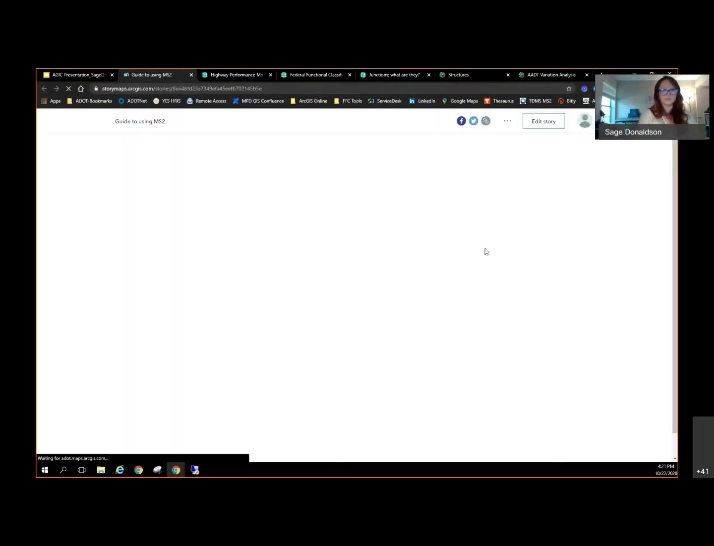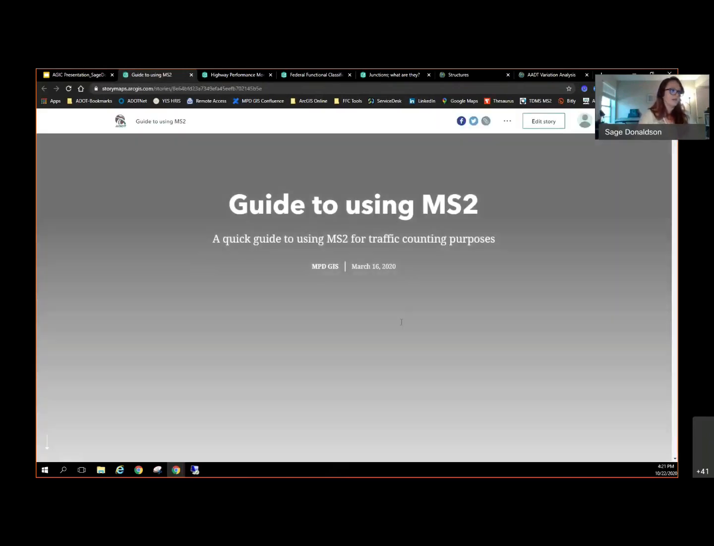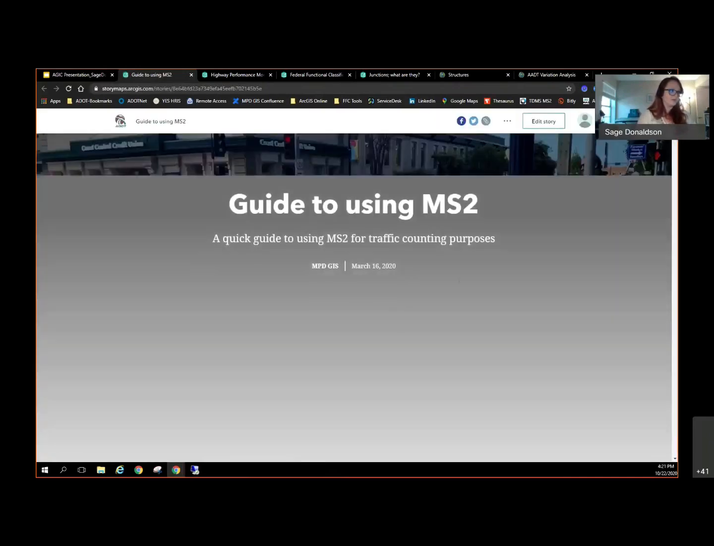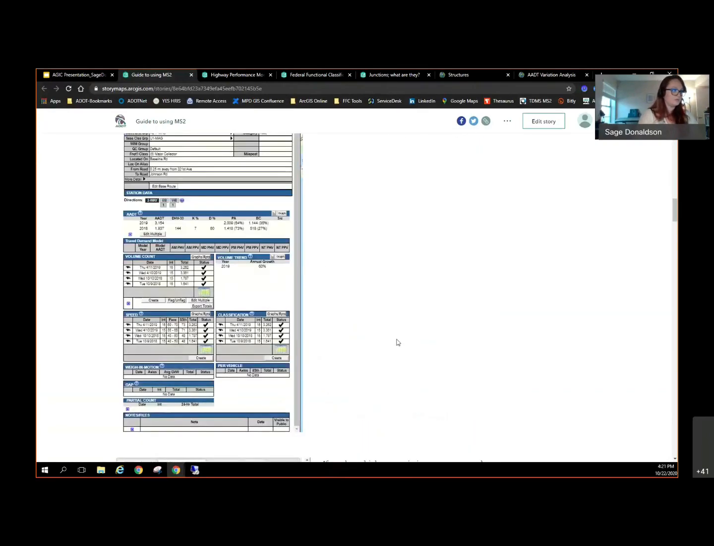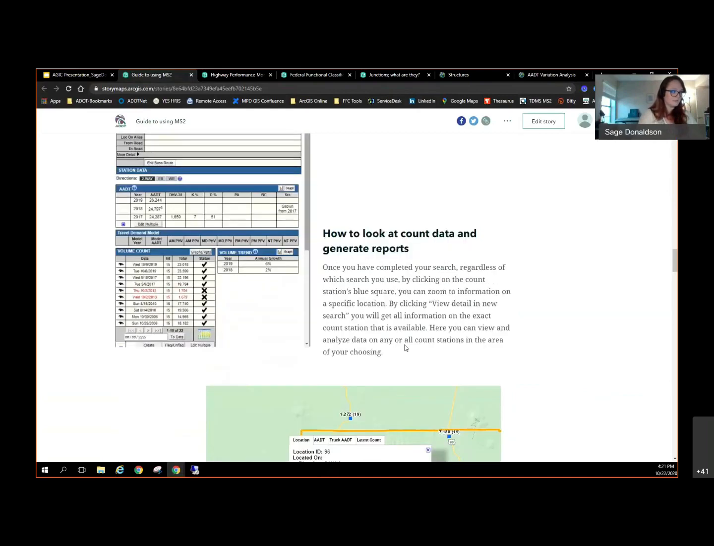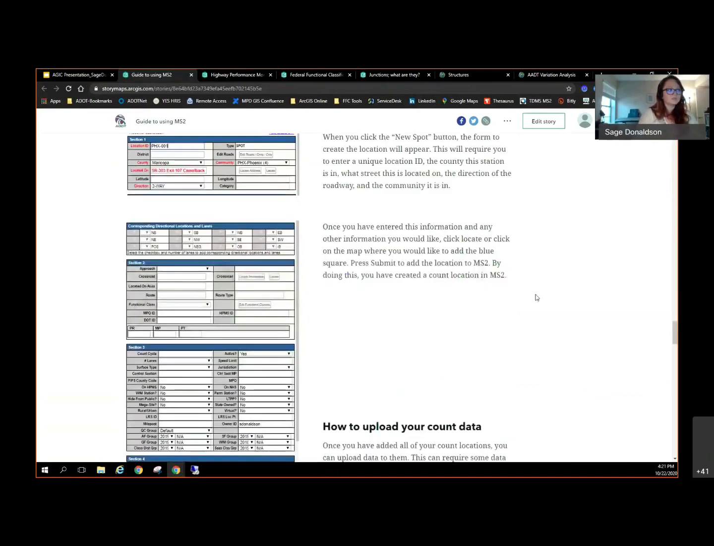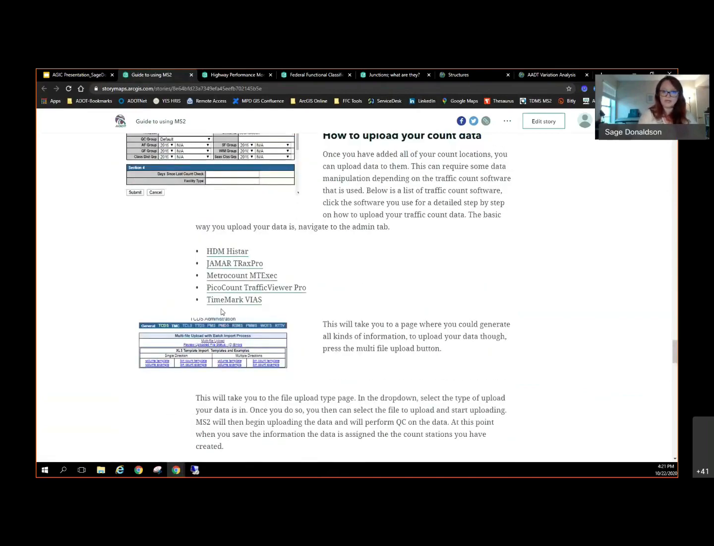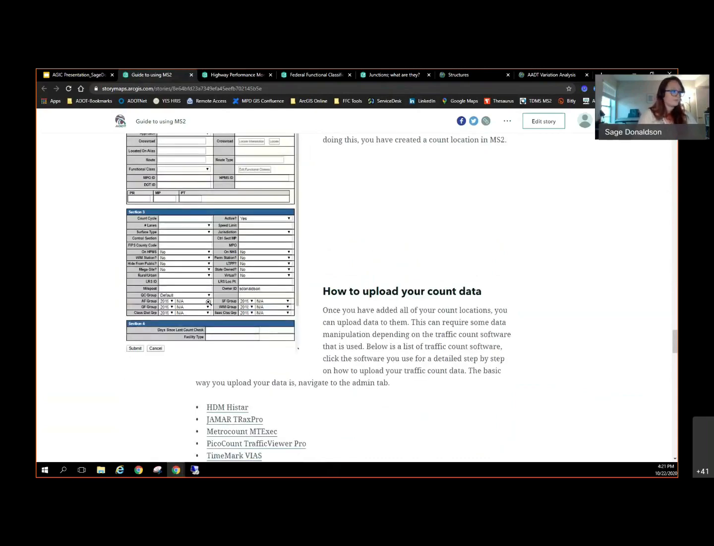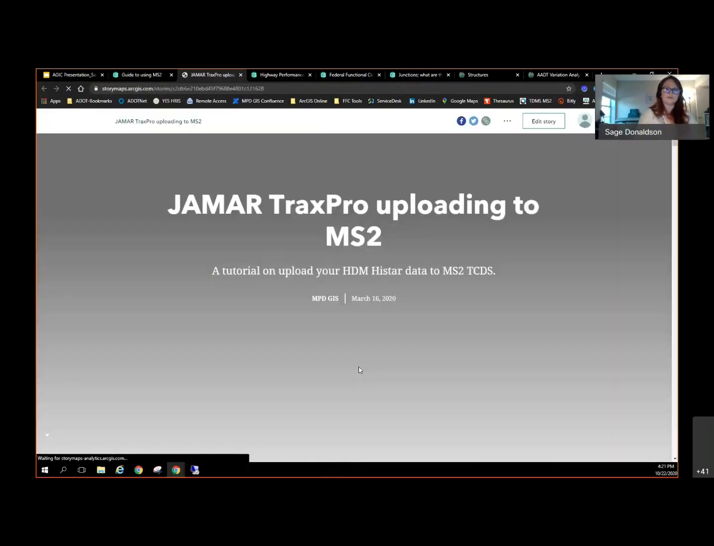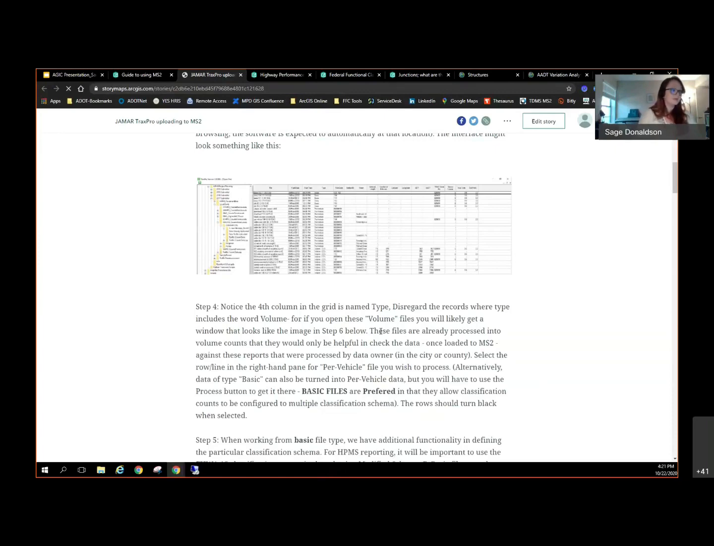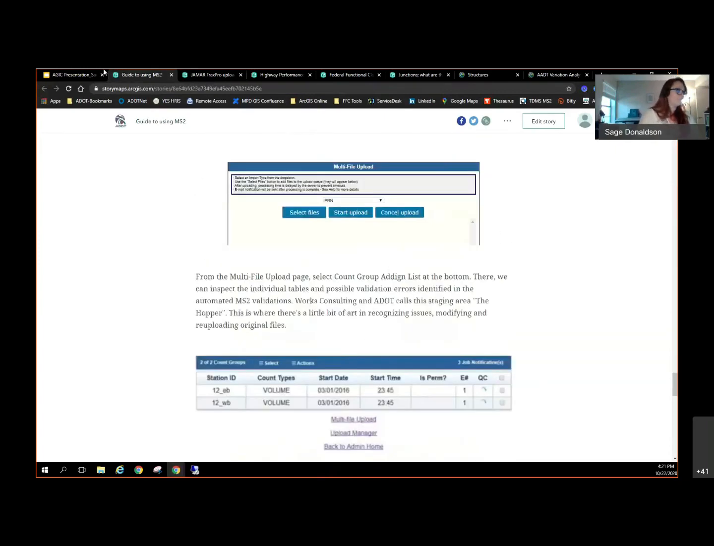With tutorials, a really cool thing that I kind of wanted to show. This is our tutorial for how to upload traffic counts to the MS2 TCDS system, the traffic count system. And one of the things that is really cool is each local agency has their own type of traffic counters. And while you're reading through this on how to upload your counts, you can then navigate to your specific traffic count software, read about how to format the data in order to be able to upload it, and come back to here and begin uploading.